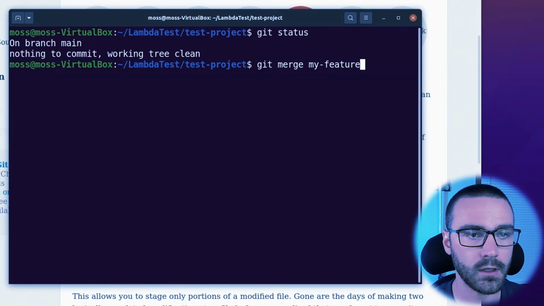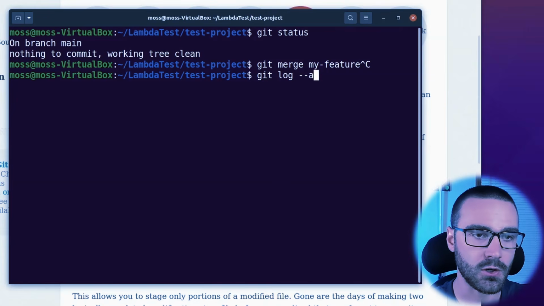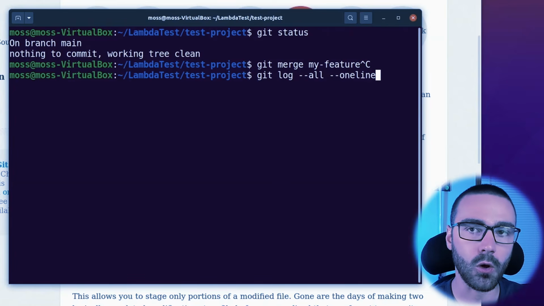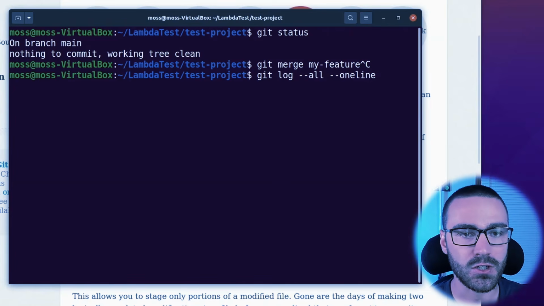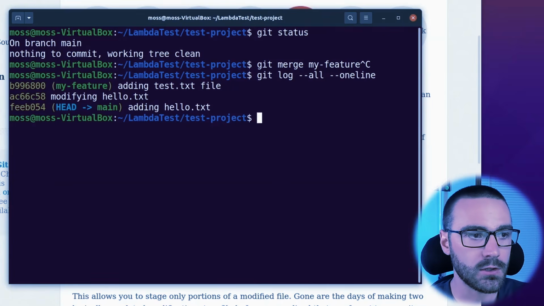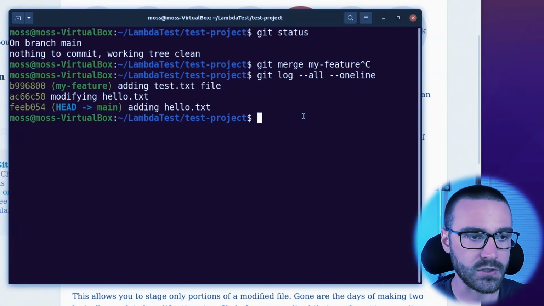And real quickly before we execute the command, I want to do a git log, and I'm actually going to pass in the --all option and the --oneline option. And --all will show us the history of all branches in the Git repository, and --oneline will give us a nice one-line summary for each commit in the repository. Okay, so there's 3 commits in total, and you can see that the my-feature branch is pointing to this commit, and then the main branch is kind of behind. It's pointing to the first commit that was made in the repository.